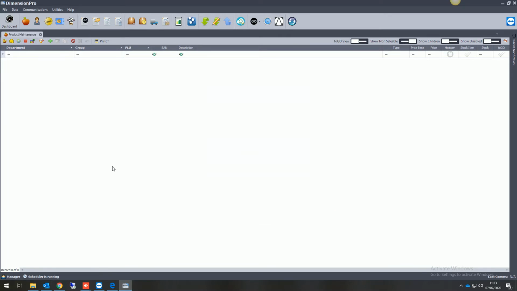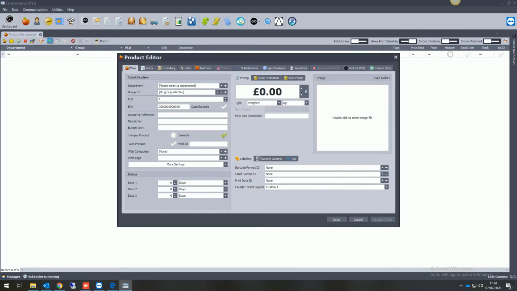Okay. Now we're going to make the product. With everything in Dimension, when you're on the main page, it's always a green plus. So if I click on this green plus, this will bring up the product editor. In here, we've got department, group, PLU. Department we've made, butcher shop. Group, we're going to use beef. And then PLU, you can choose whatever you want, but it will give you the next available one.